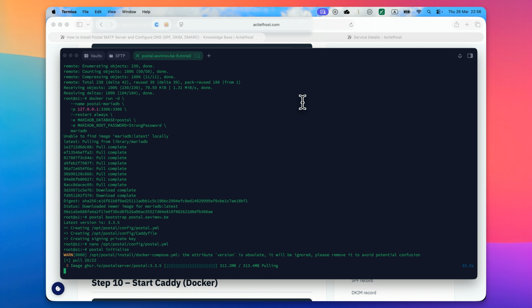This step will be completed in about 1 or 2 minutes, and then we can move on to the next step. So just relax, we'll continue in a moment.